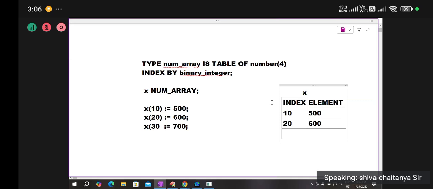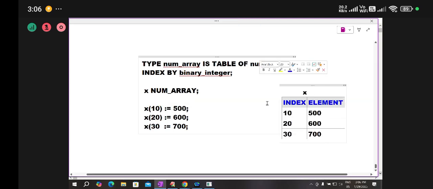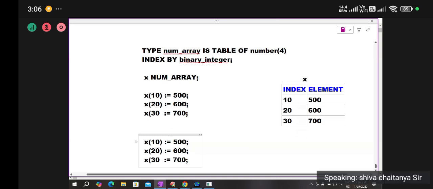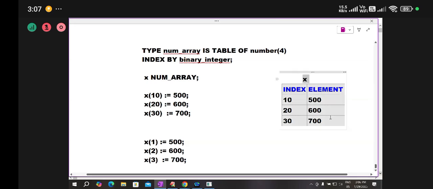Is it possible like this, sir? Yes, possible. Directly starting index value is 10 here. Next index value is 20. Next index value is 30 like this. This is called sparse. Now, if I create like this, X of 1 equals 500, X of 2 equals 600, X of 3 equals 700, this is dense.